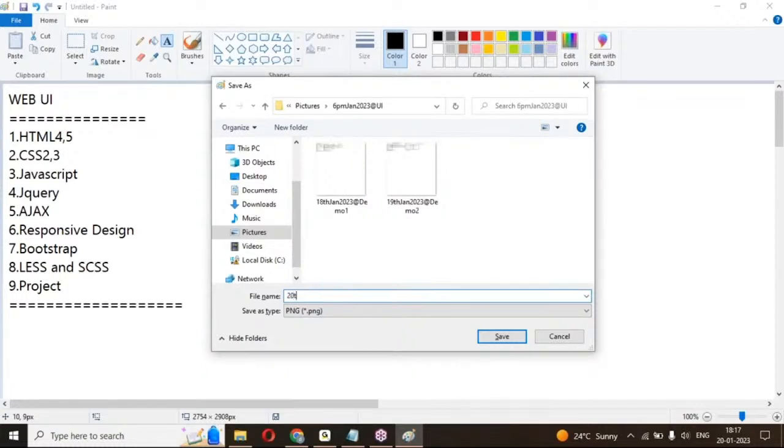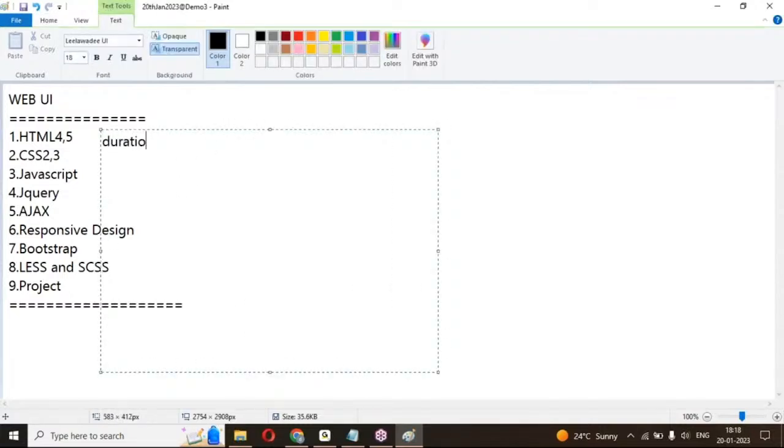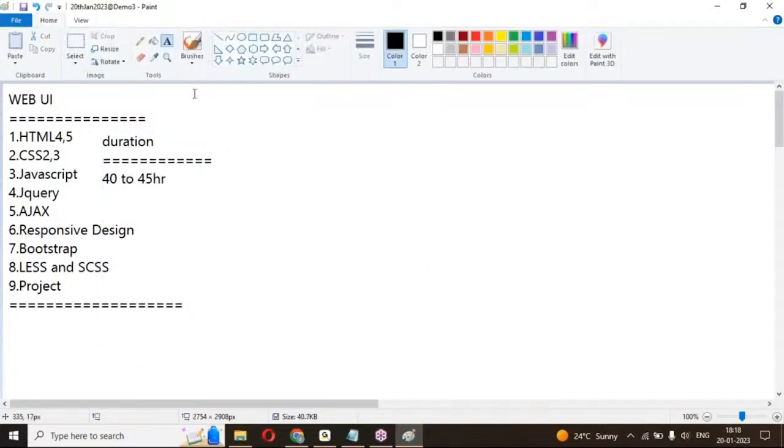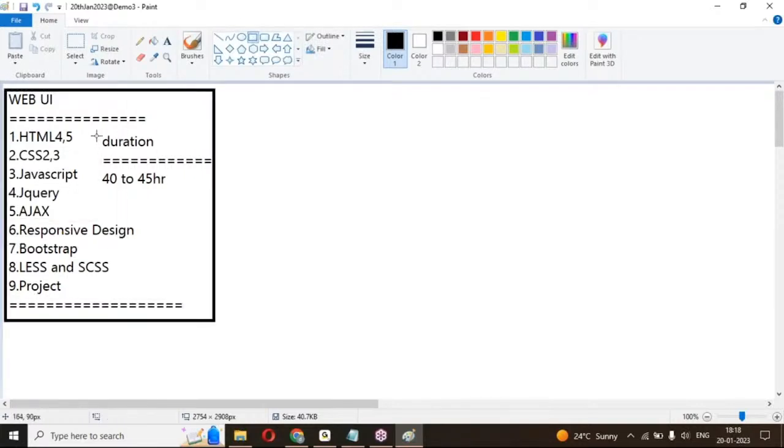Here UI is user interface. To cover this content, I'll take the next 40 to 45 hours of sessions. So all these topics I'm going to cover in the next 40-45 hours of sessions.